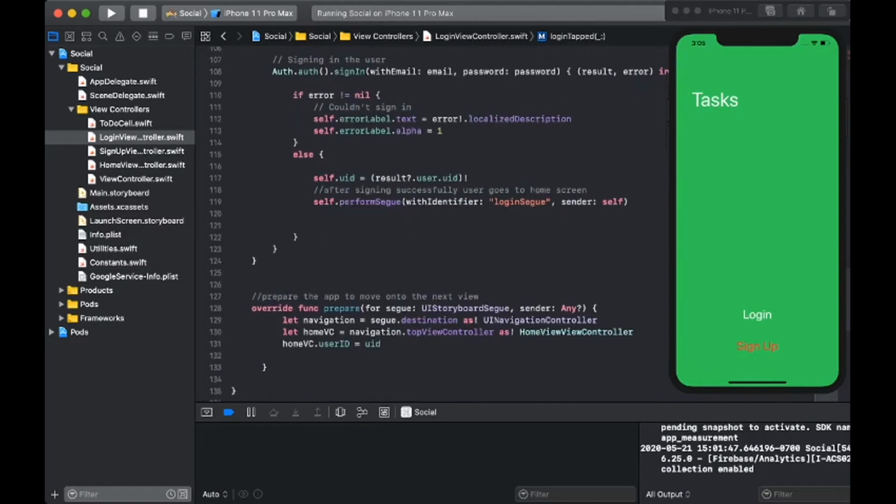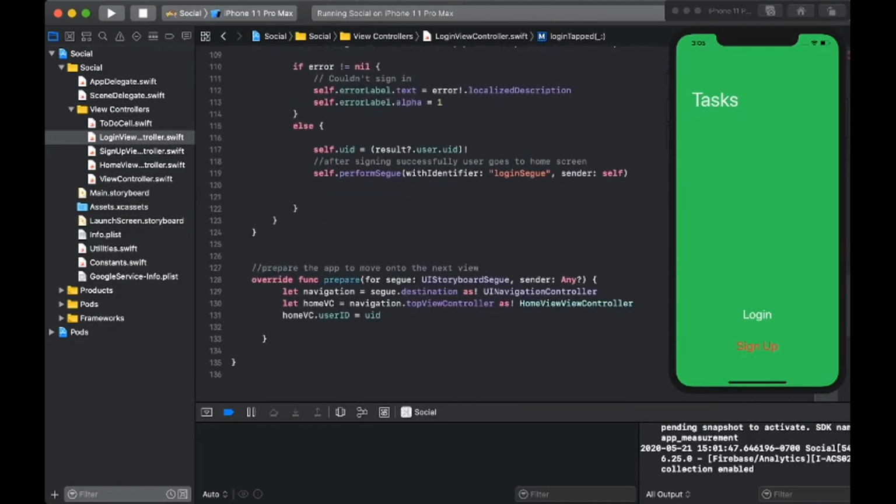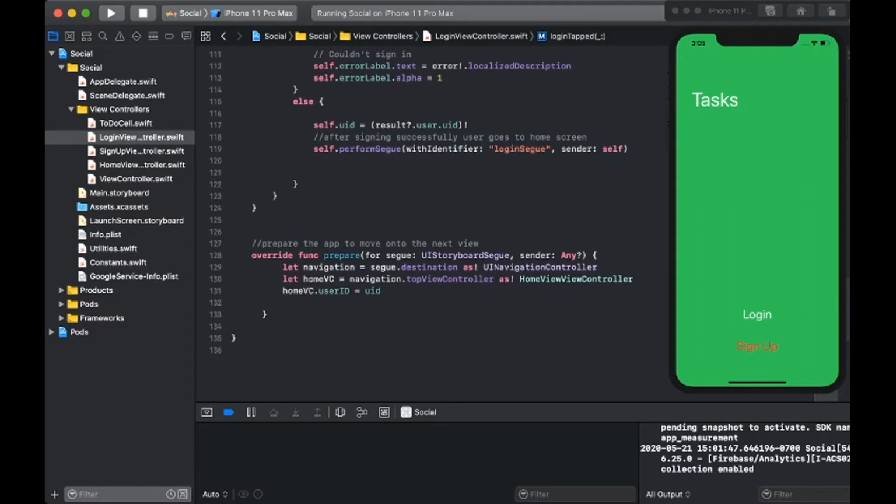And if there is no error and it goes to else, it'll perform this. It saves the UID, which is basically a special number assigned to each account. And then it'll perform the segue, which is moving from the login screen to the home screen. And this part prepares it for that. It sets up where it's supposed to go, and it takes a navigation controller which controls how it transitions to it.